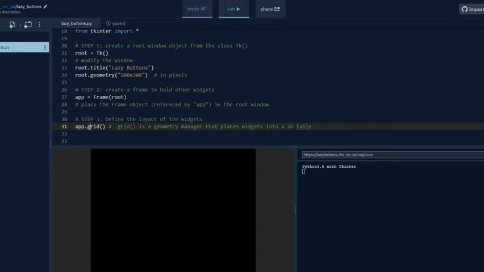So we're just going to use whatever the default behavior of grid is on our frame object, app. A way to think about the grid is that as we continue to build this GUI, you're going to see that this layout manager arranges things into a two-dimensional table, kind of like an Excel spreadsheet. That's how it manages its layout.